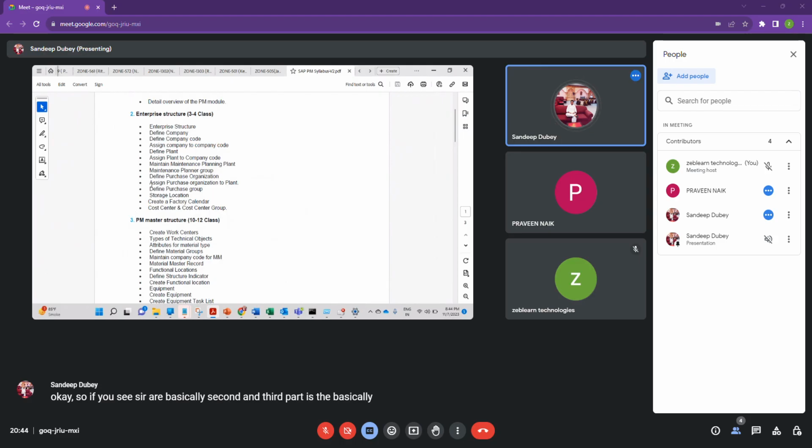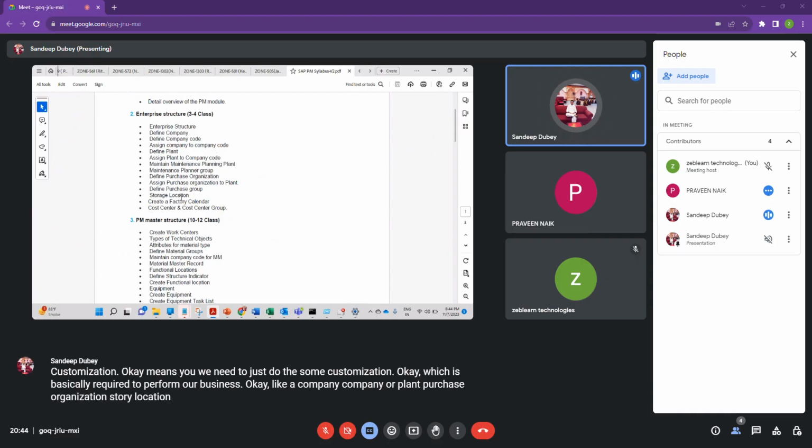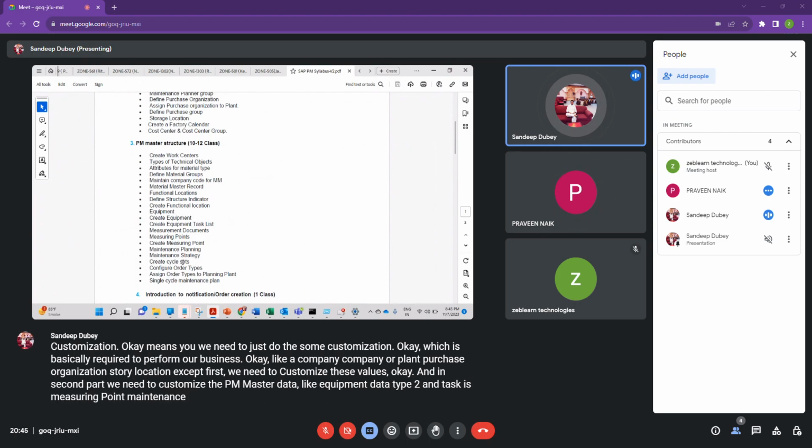So here under DMart, customization means all the things that you need to do. For example, the company name is basically DMart, which is required to perform our business process. You are into which market: company code, plant, purchase organization, storage location, etc. First, we need to customize these values. In the second part, we need to customize the PM master data like equipment data, task list, measuring point, maintenance planning strategy, cycle set, etc.